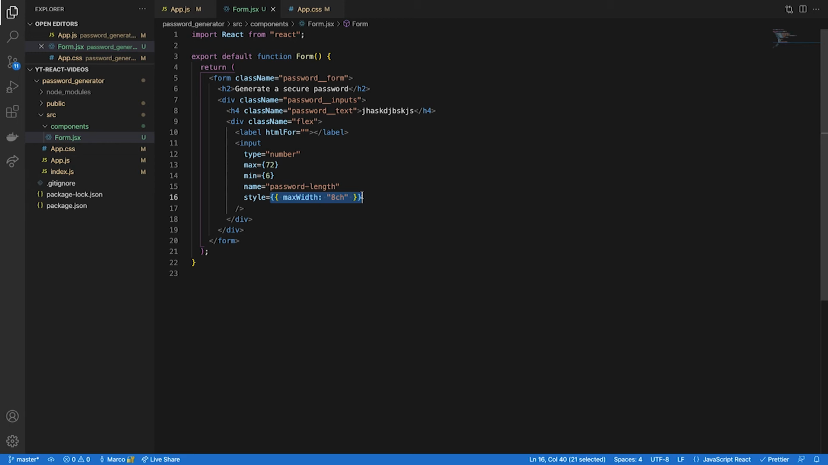Why am I using double brackets here? Well, because I'm using an object. So the first brackets indicate that I'm in JavaScript. The second indicates that this is a JavaScript object. So it's pretty simple there.